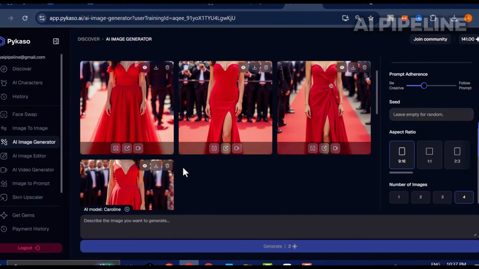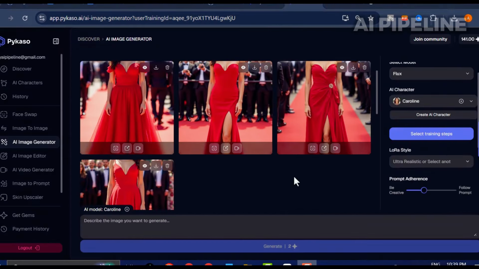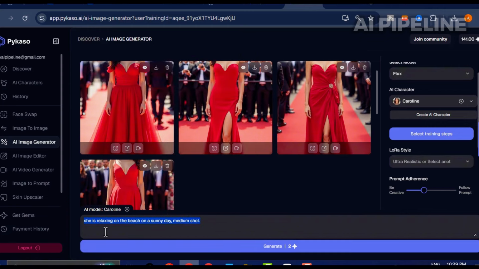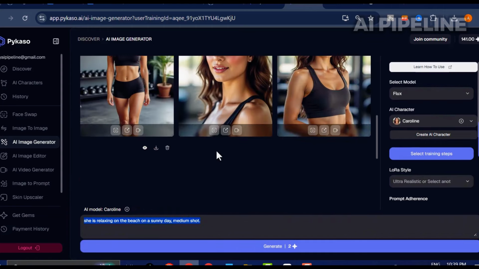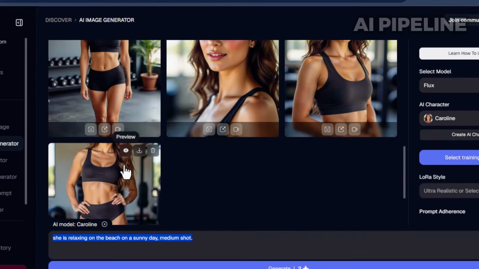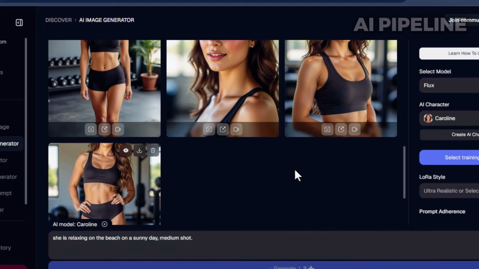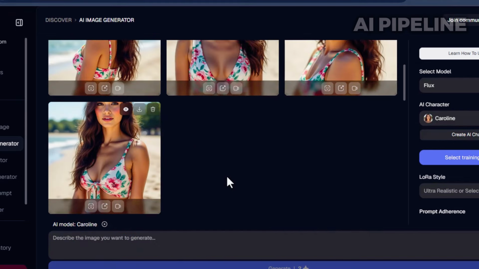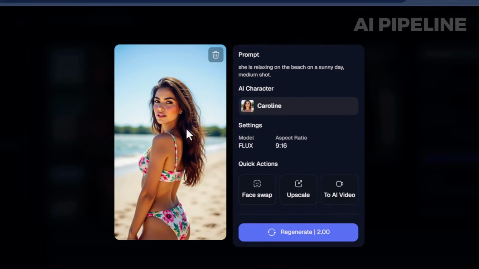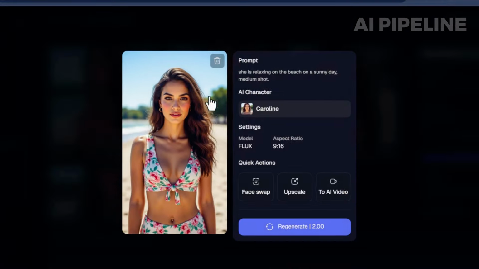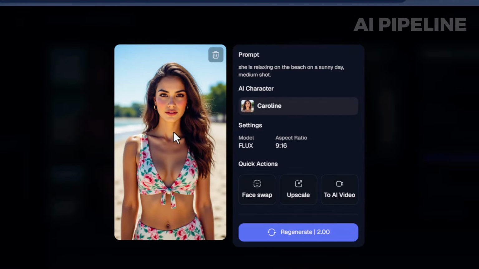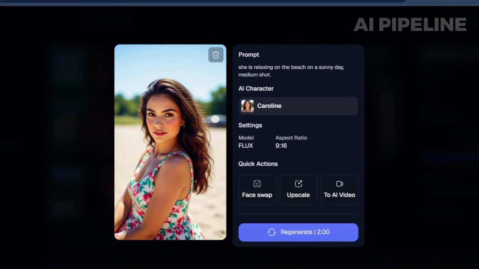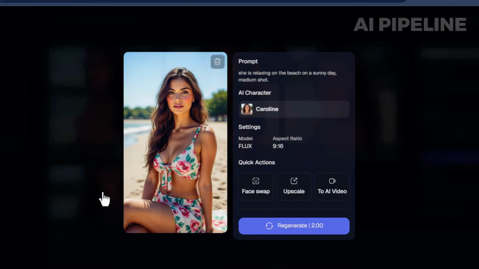I can also try another prompt like, "She is relaxing on the beach on a sunny day, medium shot." This changes the setting completely and gives our influencer more lifestyle variety. The beauty of this process is that you can be as creative as you want. Whatever clothing style, background, or environment you imagine your model in, simply describe it in the prompt field and let the AI bring it to life.